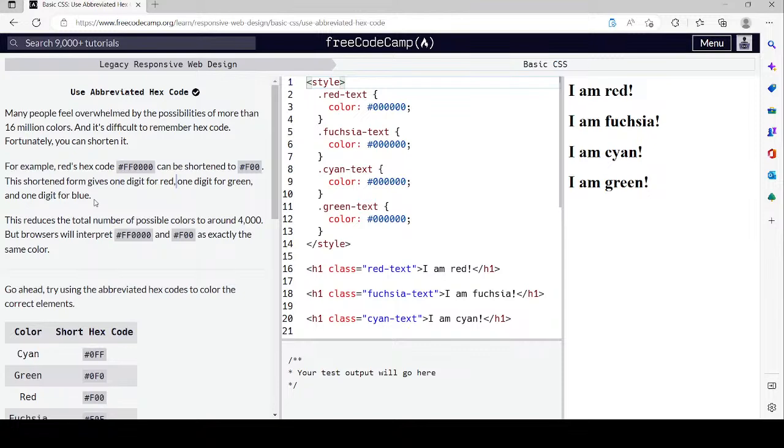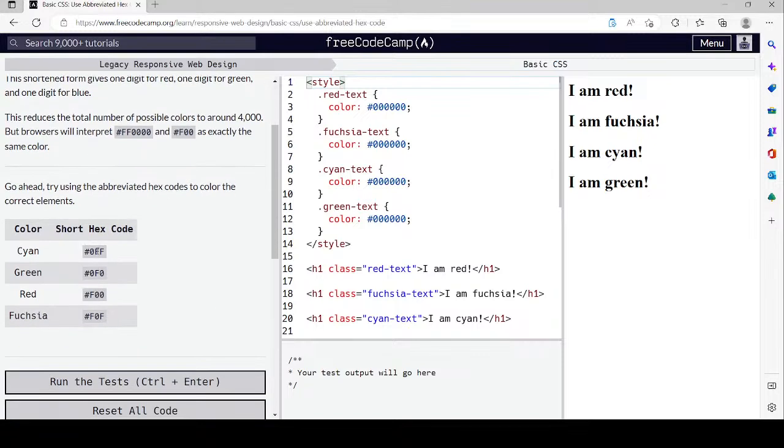Browsers will interpret the color exactly the same. So if you use the shorthand version, it'll be the same as the longhand version. So now they give you colors, so they're telling you what the code is for it. So they're just gonna have us try it. So go ahead using these hex codes to color the correct elements.